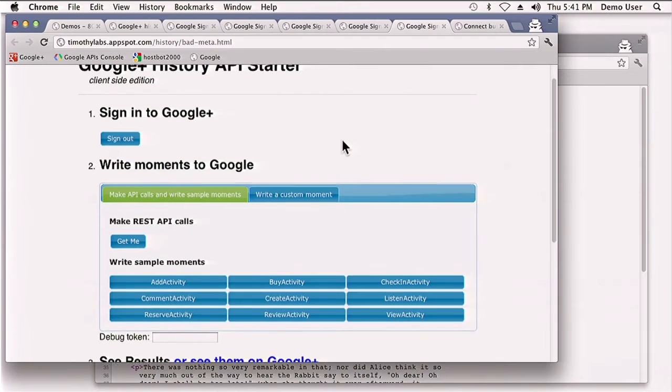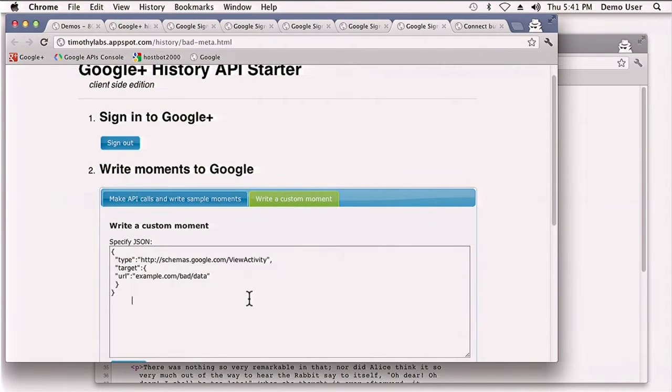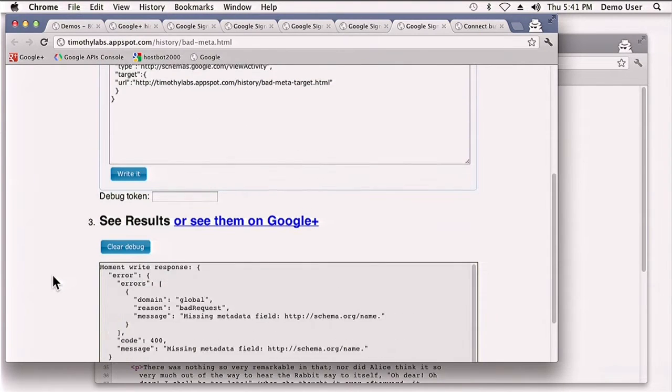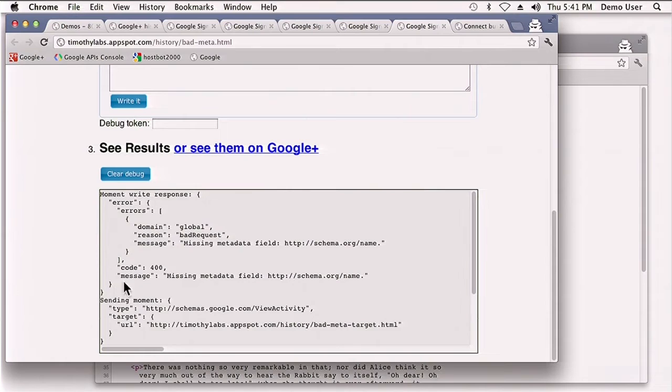In this API starter, you can write a custom moment. We're going to paste it in right here. And this is actually pointing to a URL that we'll look at in a moment that has bad metadata. We'll go ahead and write this moment. And you'll see we get a response, missing metadata field, the name.